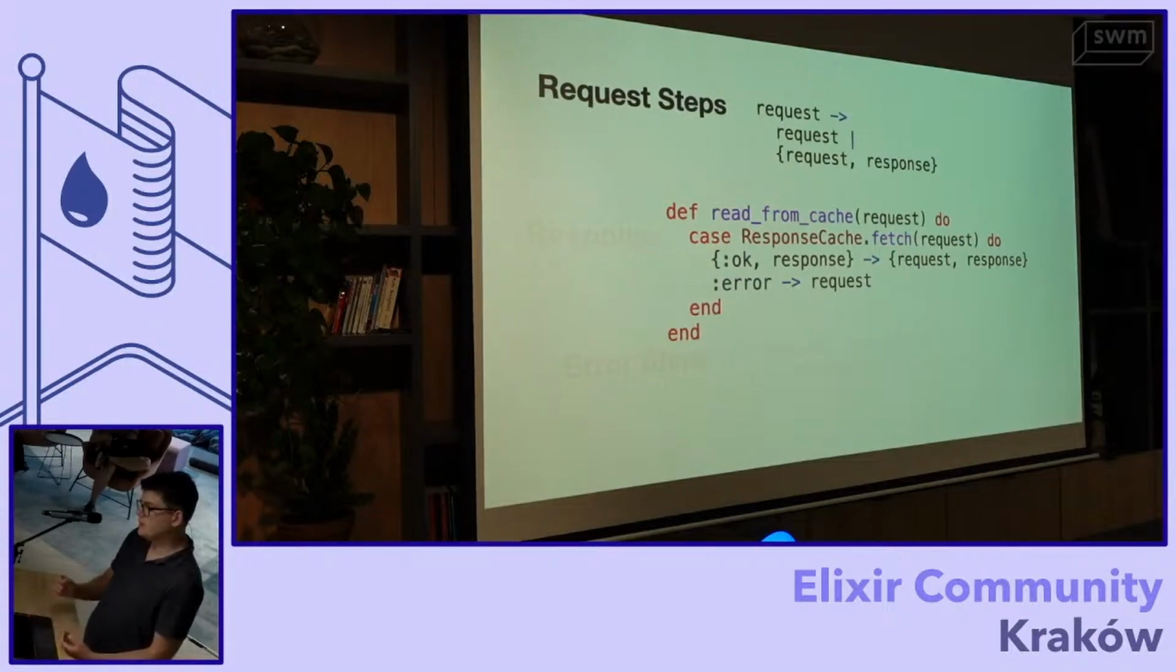And here's an example. Maybe we have a step that tries to return a cached response. So we take the request, we look it up in the cache. If it was cached, we just return the request response tuple. And now what's going to happen is Req will no longer pass the request through the request steps because, again, we don't want to actually make the request. So it will take this tuple and pass it through response steps.